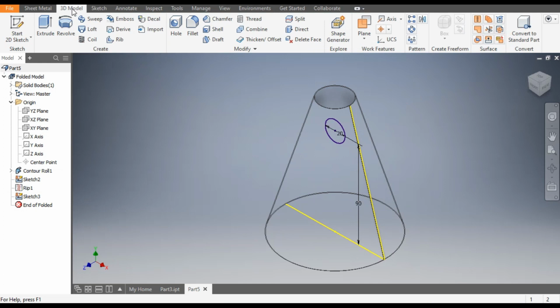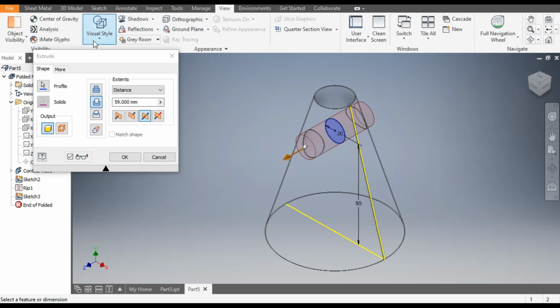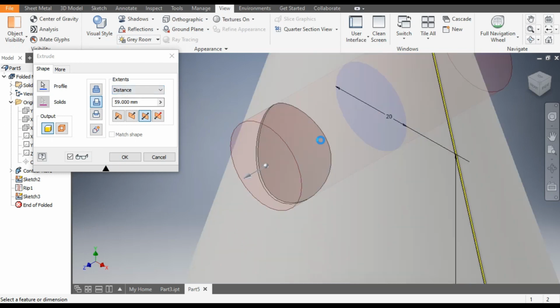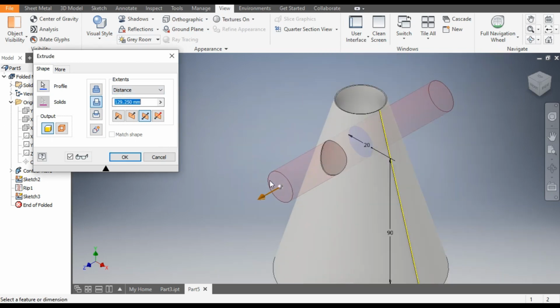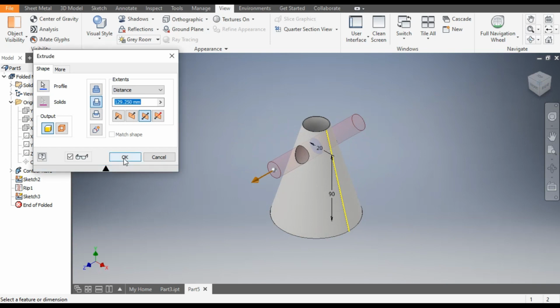From here go to 3D model and go to extrude, drag it outside and go to cut. We want a symmetric cut, because we want to cut this side also. So from here go to symmetric. I'll change the view to make it more clear. Change the view back to shaded with edges. Now you can see, drag it outside more. The hole is being created on both the ends. And click OK.